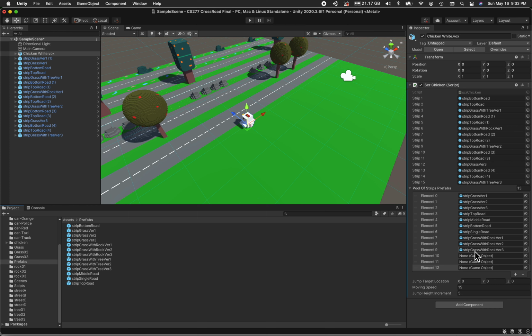Cool. Then the last 3 items are going to be the striped grass with trees version 1, 2, and 3. So starting over here with version 1. And then striped grass with trees version 2. And then finally striped grass with trees version 3.